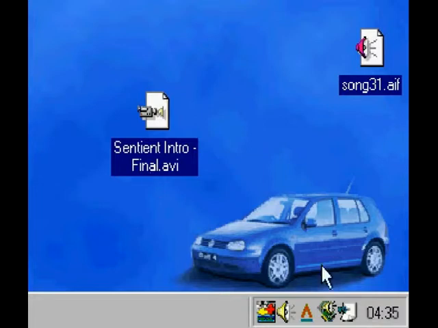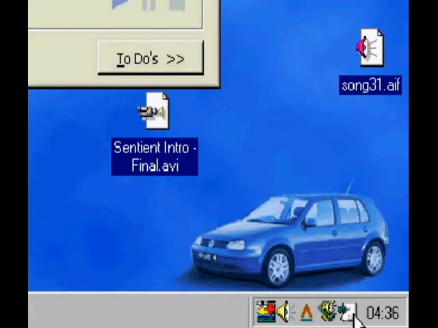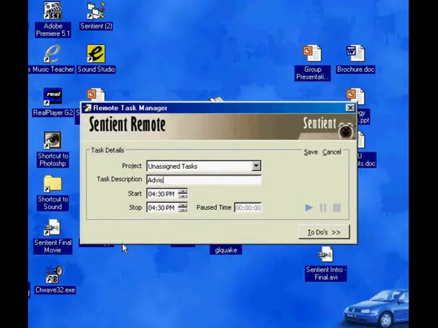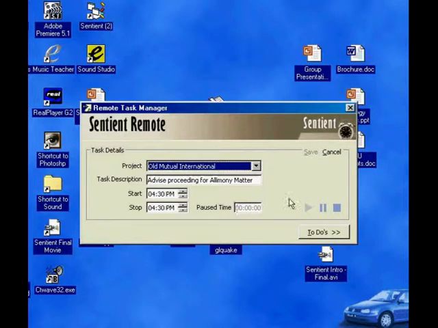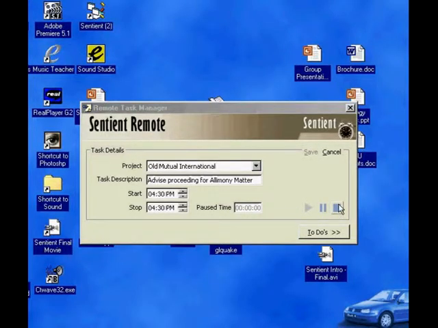The Sentient remote normally sits in the Windows system tray and takes ease of use one step further. Effectively an automated timesheet, the remote allows for on-the-fly recording of tasks and to-do items. All that is required is a brief description and the project to which the task belongs. The correct start and stop time are recorded automatically.